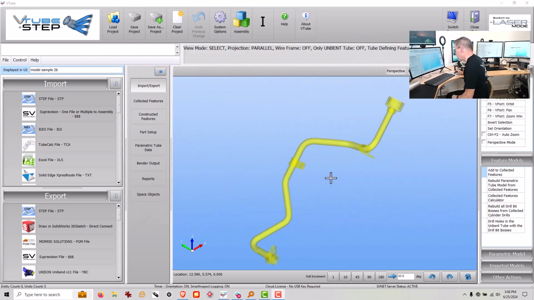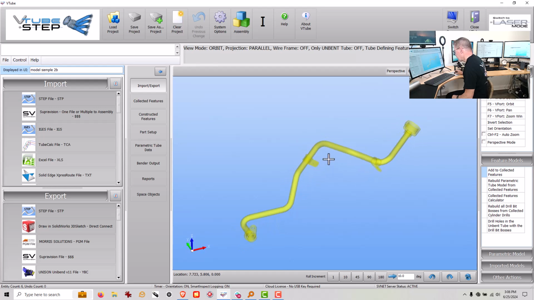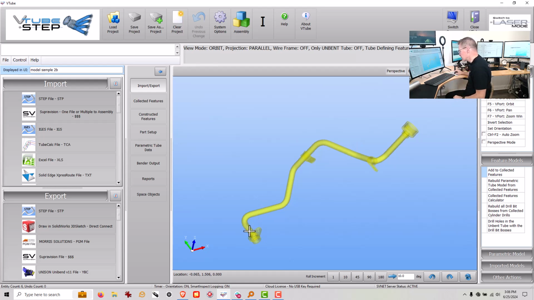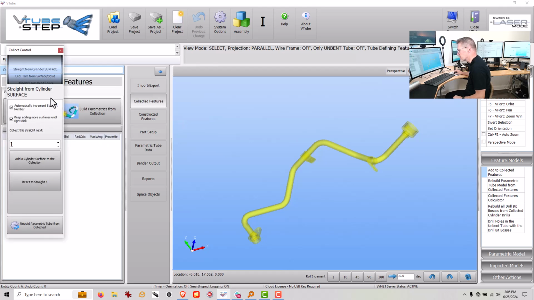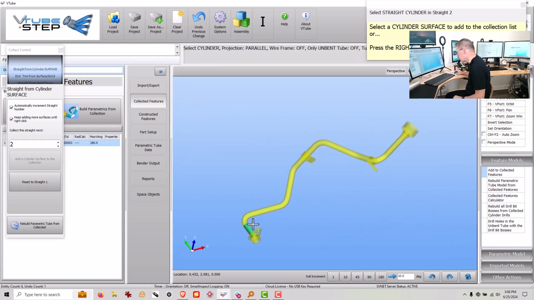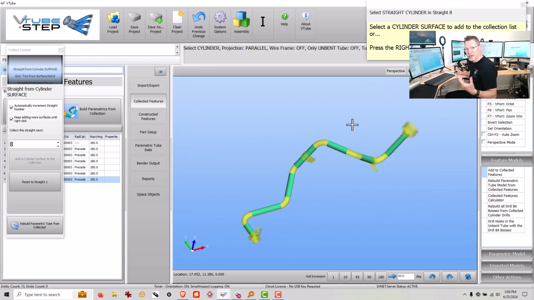So I've imported a part here for you, and it's got some components on it. So we have to do two basic things here. The first thing we need to do is find the center line of the part, and I'm going to go ahead and do that using what's called collected features. So I'm going to just collect the center line of the part. The reason we have to do this is because we need to know the shape of the part so we know how to perform unbending, right? So if we don't have this, we don't know where to unbend.